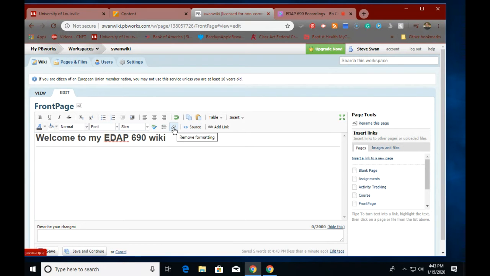And then I have a remove formatting. So in other words, if I want to get rid of any formatting that it might have, I could highlight it, click on that, and it'll return it back to its original state. You already saw what source is. Link. So link, adding links.